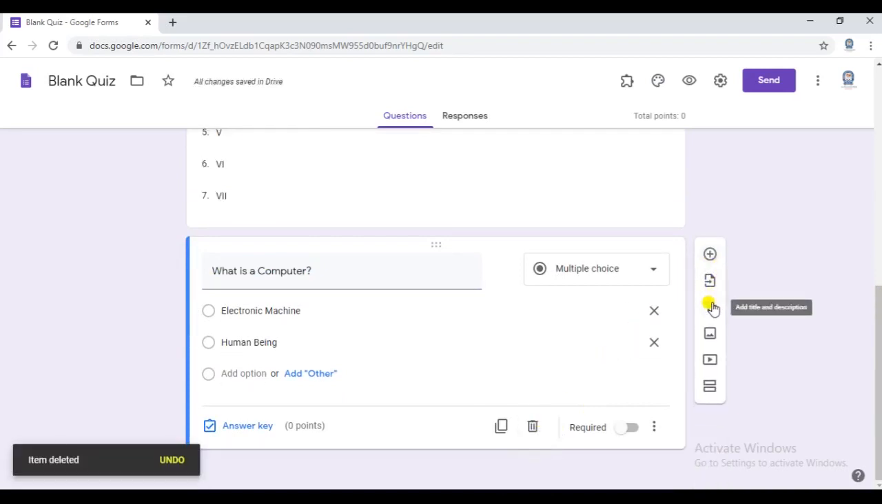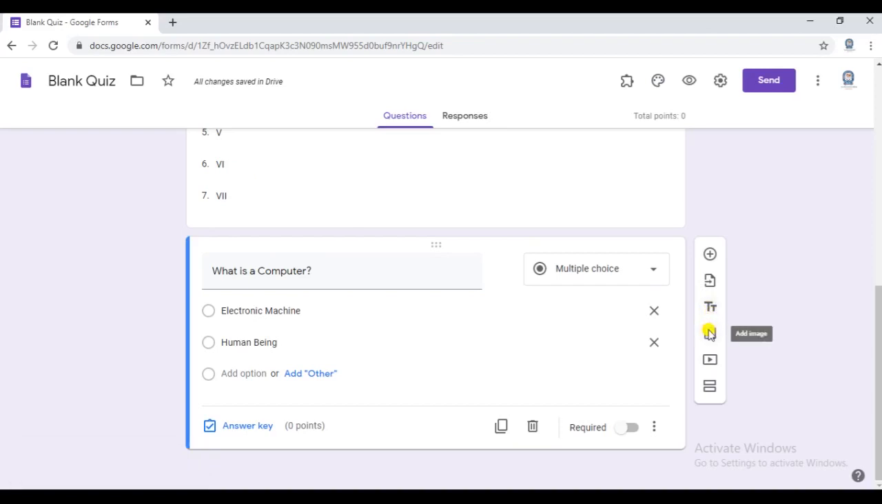If you want to add a title or description to your question, you can do it. If you want to add an image, you can add it. If you want to add a video also, you can add it through this.